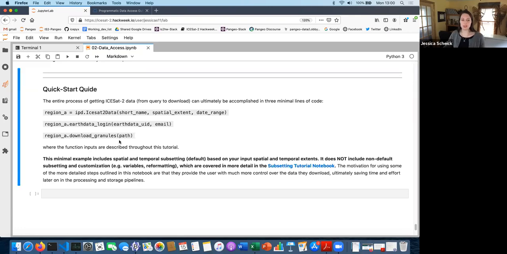We can boil it all down to these 3 commands, which define our data object with those initial parameters in terms of what data set we want and our spatial and temporal ranges. We have to log into Earthdata so that we can get access to the data, and then we can go ahead and download the data. And I think for me, the most important step to add in here that's not strictly required would be to think about those subsetting options and creating variables for subsetting.